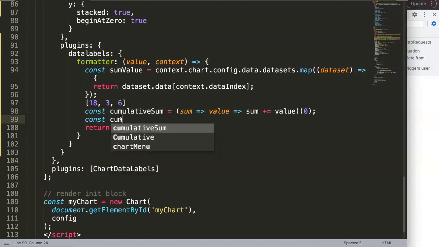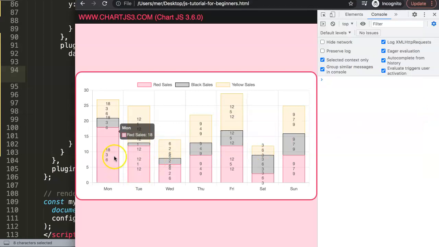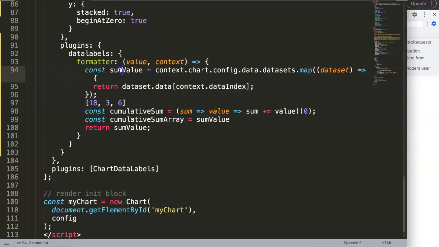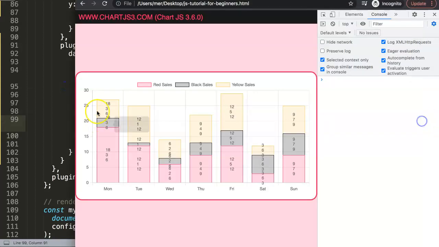Then we say here the cumulative sum array is this one. And then we say here sum value, because this is basically the array we built here. This is equal to that, depending on our loop. Sum value, and then we're going to say dot map. So we're going to loop through all these 3 items. Then we grab the cumulative sum here. And then of course we want to do the following, which is the context dot data set index. The reason we do that is it should match with the right data set here, so we calculate that correctly and we'll understand which one is matched together.